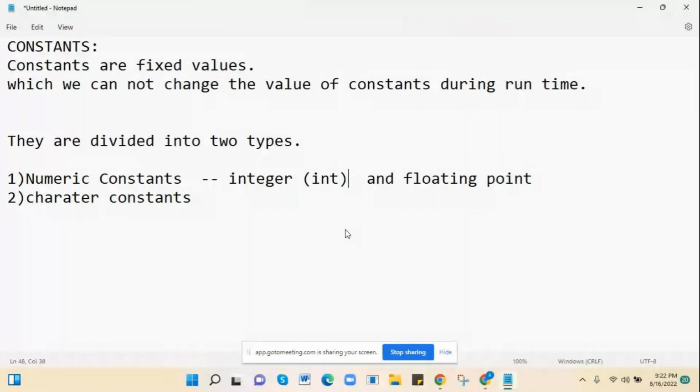For floating point, what is the shortcut? Float. Okay. So this is the use of constants. Constants are nothing but two types. One is numeric constant. Second one is character constant. Next one is character constant.